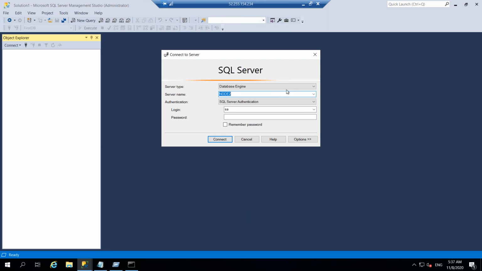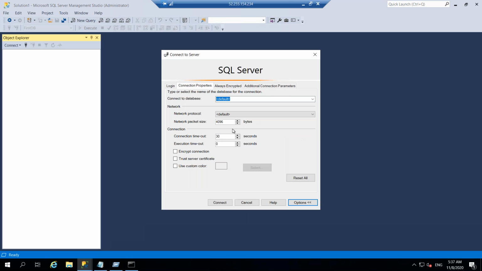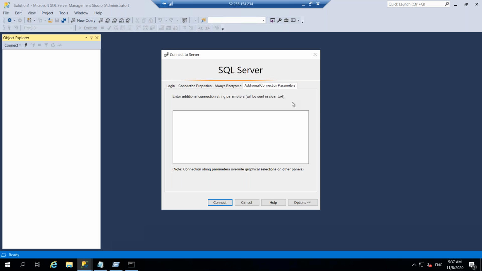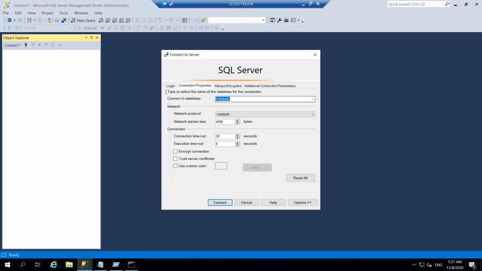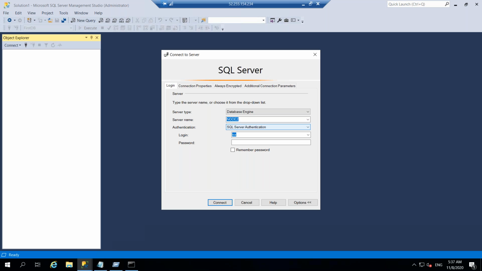Okay, what you can do, sir, only one thing: go to the option, enable additional connection settings, and enable this: application intent equal to read only. You can choose the database name and try to connect. And you can verify with select @@servername. Definitely it will point to the secondary replica. So everyone clear? Read only routing. Any questions?